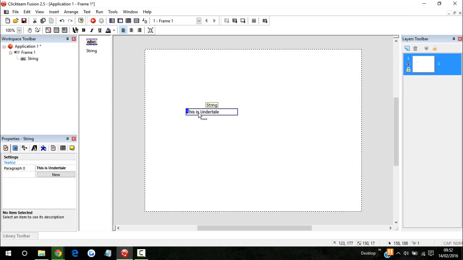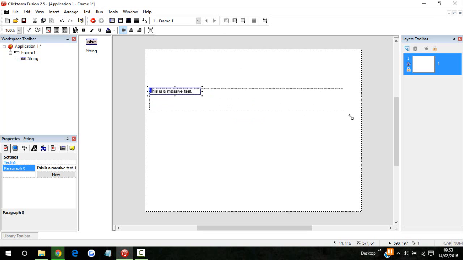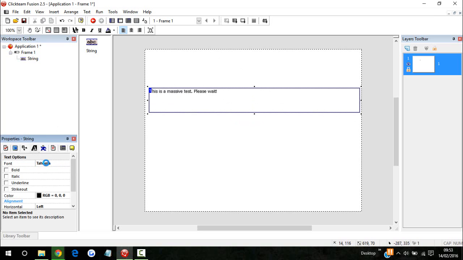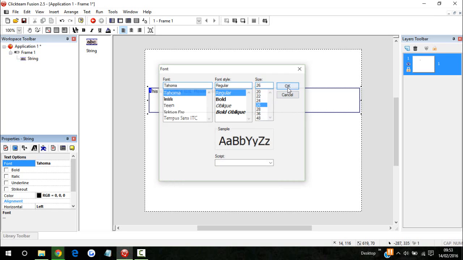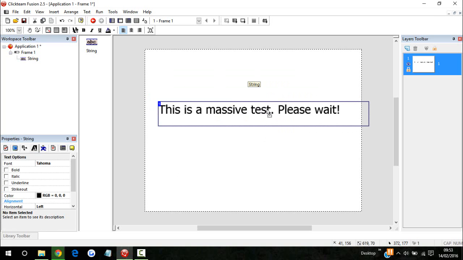So, don't get rid of that just yet. Let's print this text. This is a massive test. Please wait. Okay. So now, what we're going to do is, we're going to make this much bigger, and then change the font, and then put it to about, let's say, 26. Yeah, that's alright.